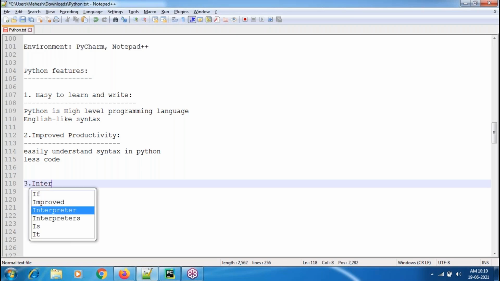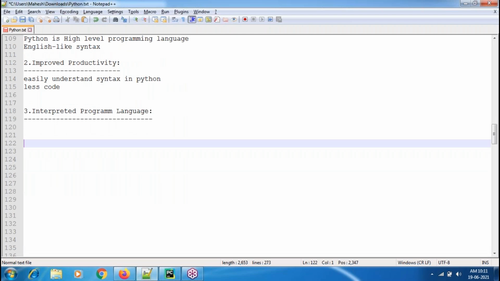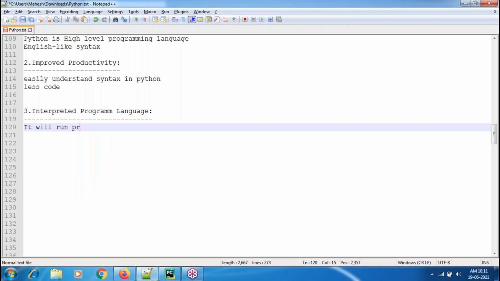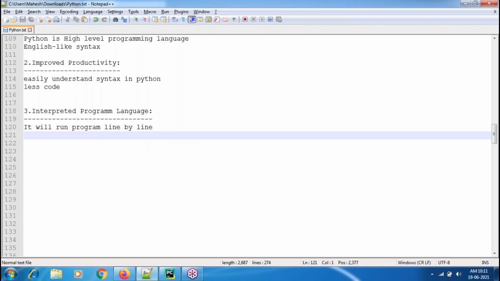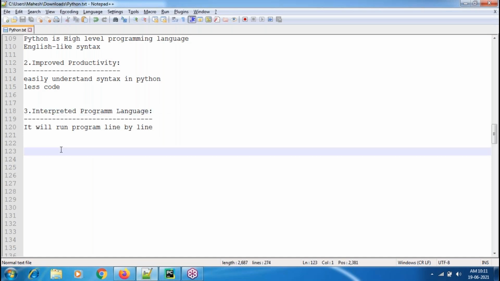And the other feature is interpreted programming language. Interpreted programming language, in the sense, as we have already discussed, inside the Python, it will execute the code. It will run the program line by line. And we don't have any need to convert from high level language to the machine understandable code. So that is why we call it the interpreted programming language.